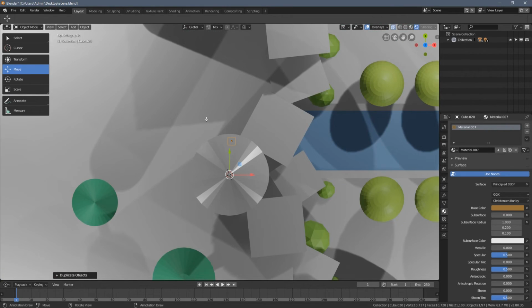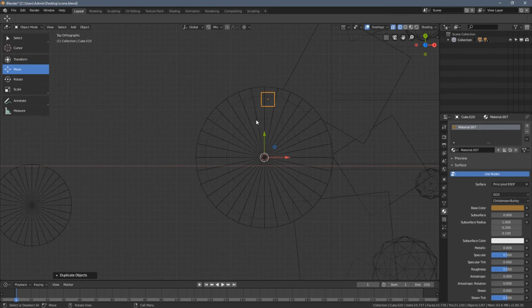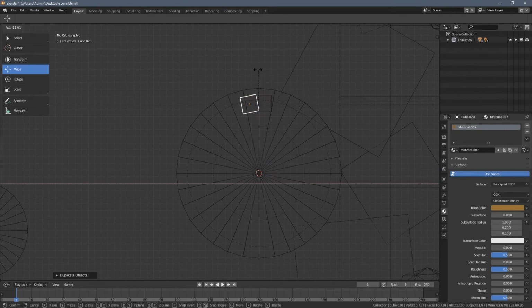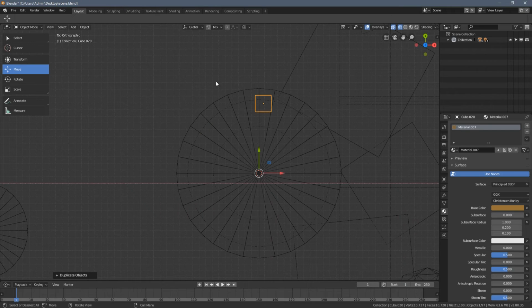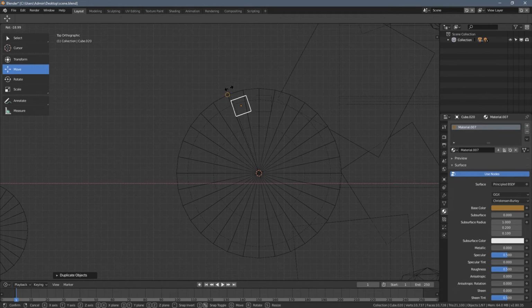So I will switch to the top view and switch to the wireframe view again. And now when I press R, you can see I'm rotating around this pivot point, which is the tower center. So when I hold my control key, I can do this precise rotation. And you can see the degrees here in the left upper corner. So let's do a 90-degree rotation.